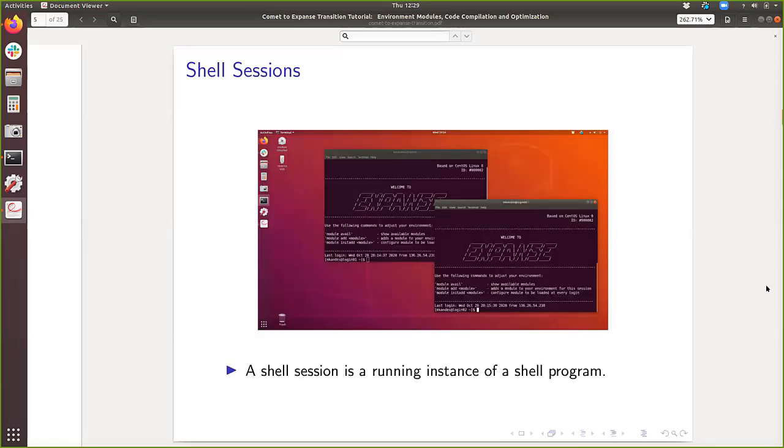And when you are working on Expanse or Comet, many people often have multiple terminal windows open. For example, I'm running 2 different terminal windows here on my local desktop in this image, where these different shell sessions are individual instances of the shell program running, and each one has its own state and environment that is set, right? So although these 2 windows look completely the same, there might be differences between the 2 shell environments depending on what commands you've issued in them, right?